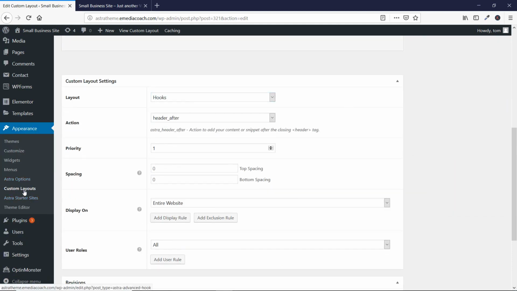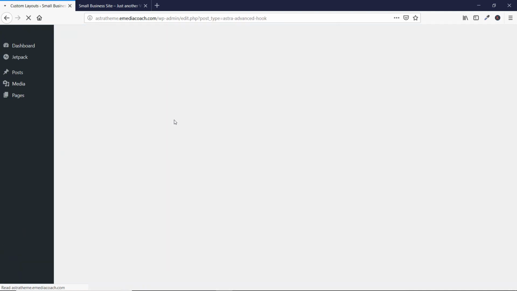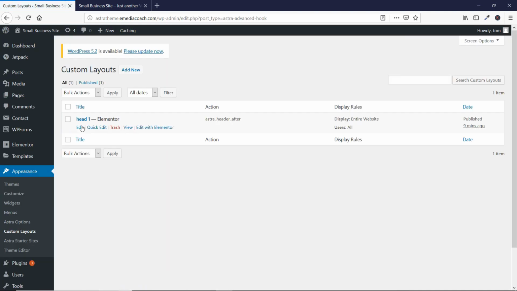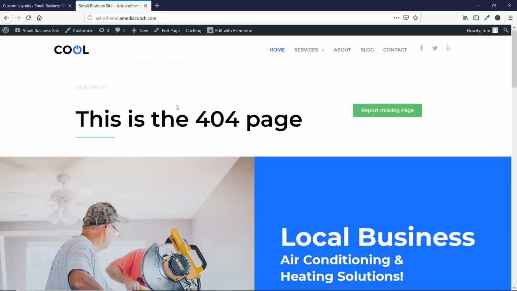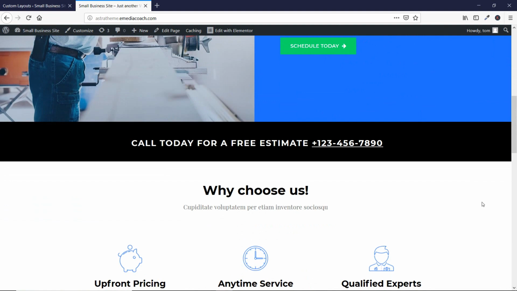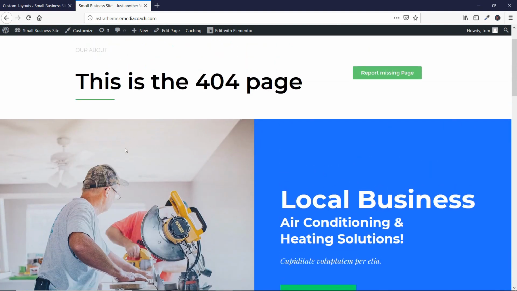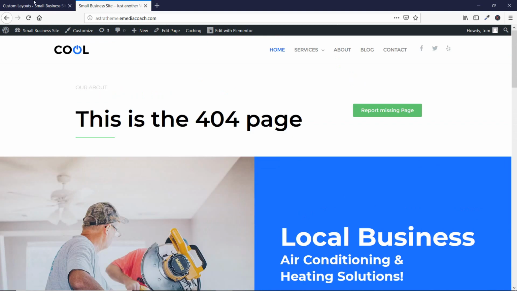So let's go to custom layouts again. Just as I showed you, you can add multiple layouts. You can add a separate layout for header, a separate layout for footer, for 404 page and hooks. And in hooks you can also give them priority and the location. You can select all types of locations. You can select above, below, and then there is the sidebar option. So you can add above sidebar or below sidebar, above body or below body, and there are multiple hooks available.